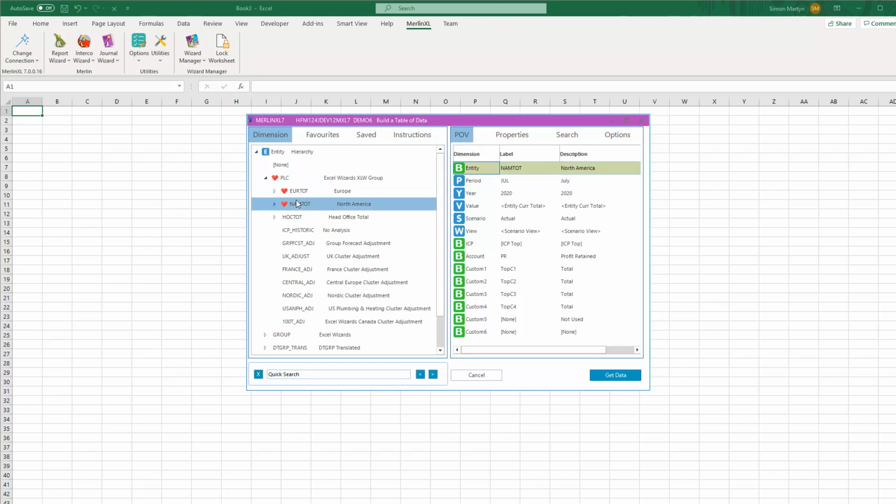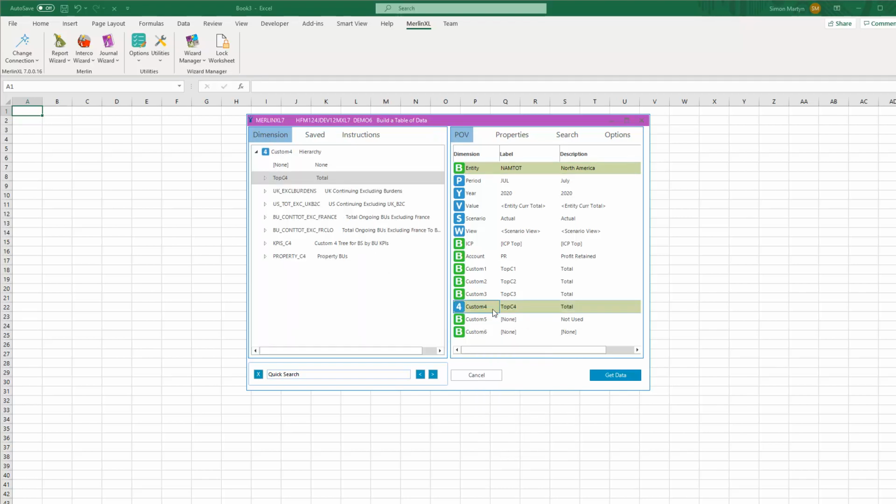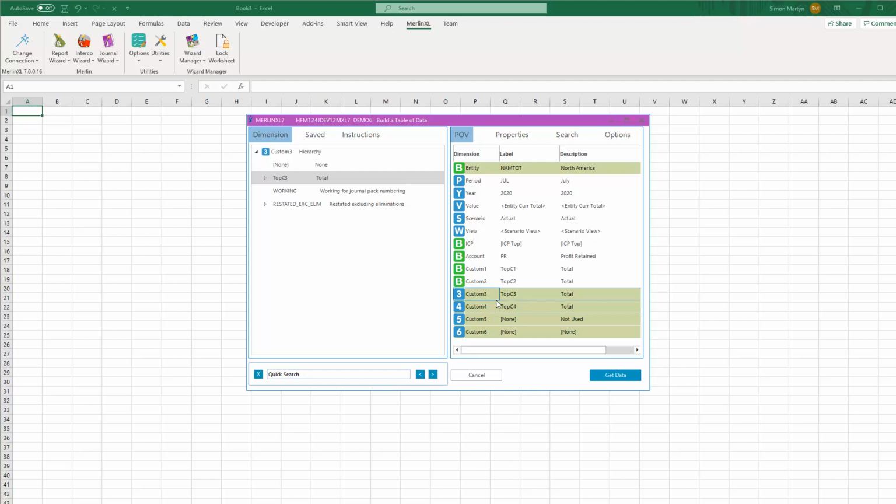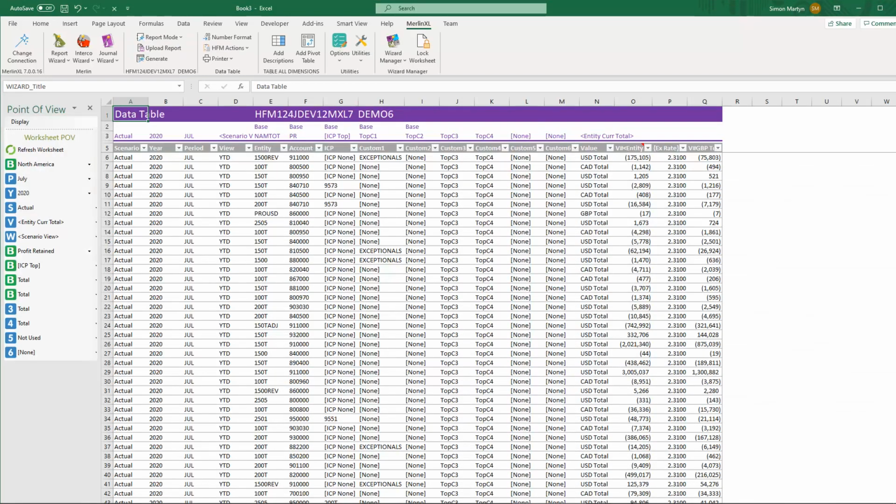top point of view. And if there are some dimensions that we know we don't need to get the base members for, they can be set to the member function, which doesn't do any expansion and just returns the selected member. Removing unnecessary expansions will make the report smaller and quicker to run. And once the point of view has been defined, select the Get Data button. And the multi-dimension data table is added to a new worksheet.